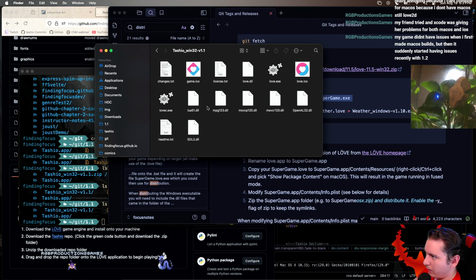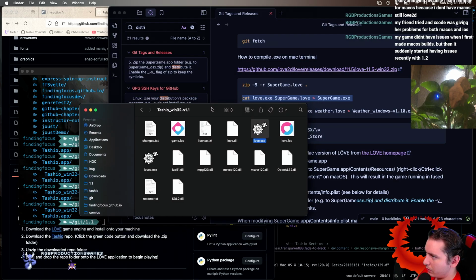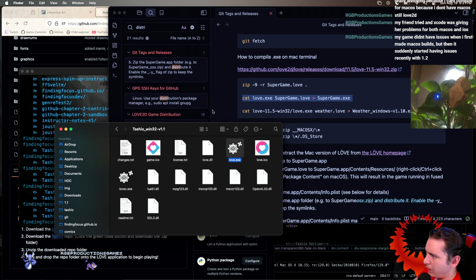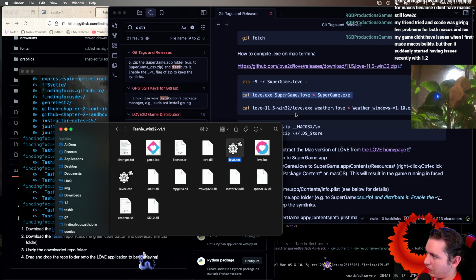I'm a little confused here at what my notes are, because we should have a love.exe here, I thought. Okay, we do. So we must have to put our .love in this folder here. And then we can cat... Wait, why cat, though? Cat into exe to sort of fuse it, I guess. So we're going to say cat love.exe and supergame.love into supergame.exe.